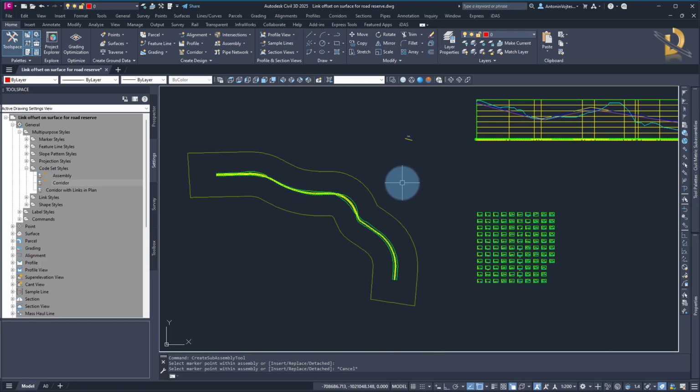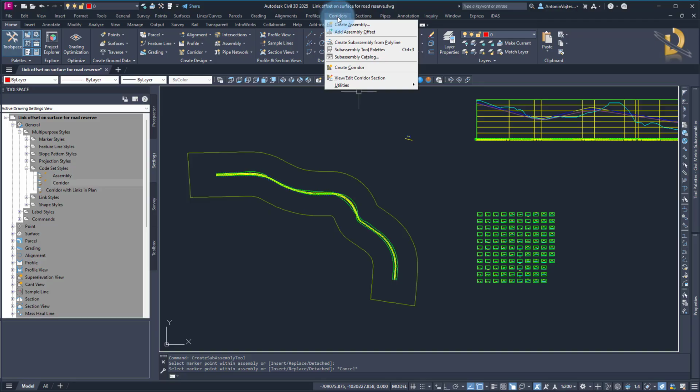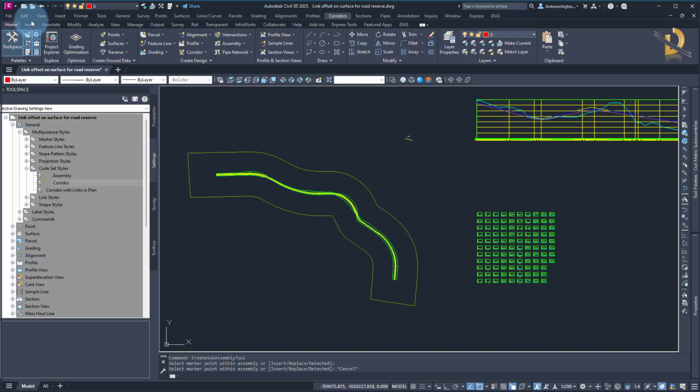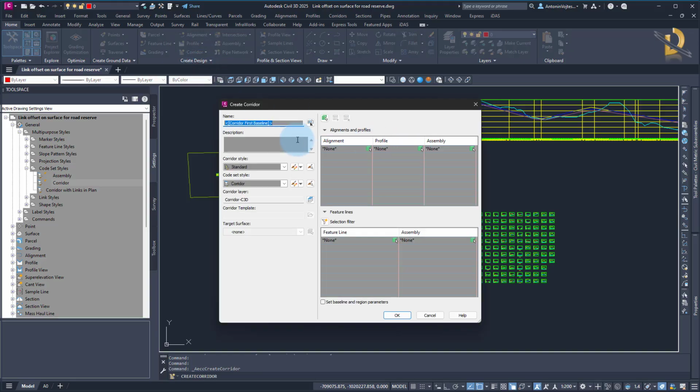Let's do that. You can go to Corridor, Create Corridor, or if you prefer ribbon, go to Ribbon Home, Corridor, Corridor. Then as a name, use Road Reserve. The rest keep the default values. As an alignment, use Road 1, vertical alignment, VA Road 1, Assembly Road Reserve, Target Surface NGL, and tick off baseline and region parameters. Click OK.